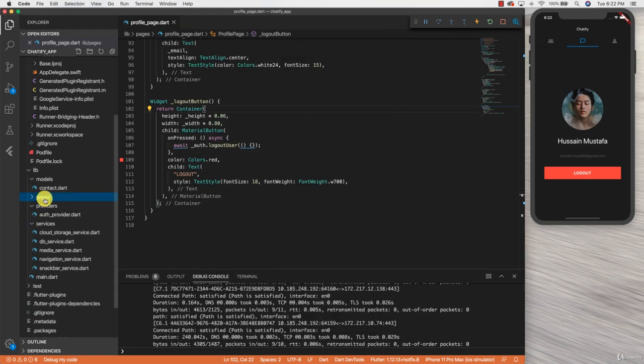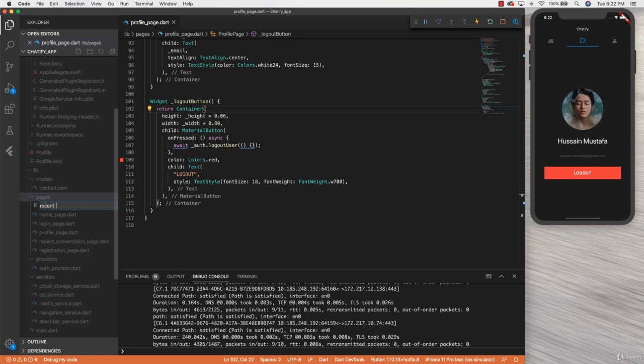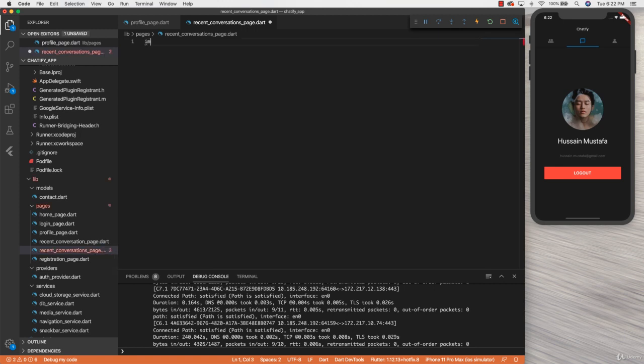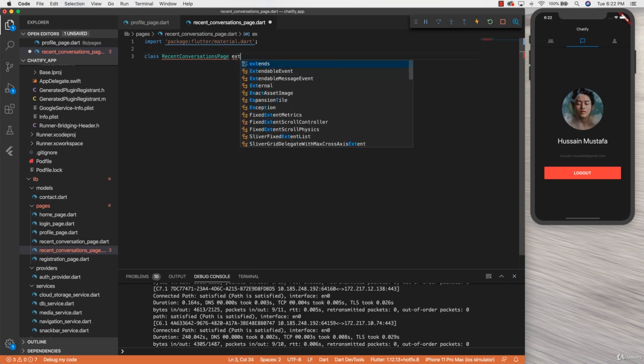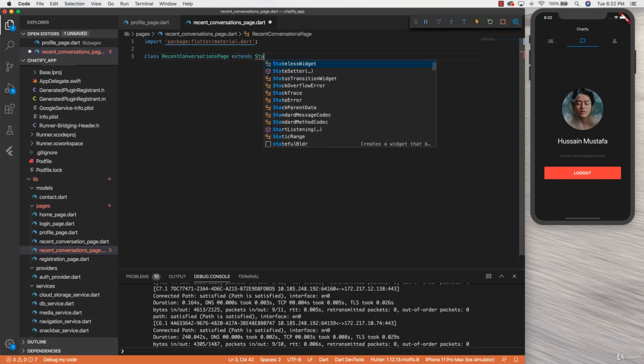The way we're going to start off is that inside of our pages folder, I'm going to create a new file, and we'll call our new file recent conversations page dot dart. Once we have this, the next thing I'm going to do is import the material library from Flutter. I'm going to create a class, and this class will be our recent conversations page, and then we'll extend stateless widget.